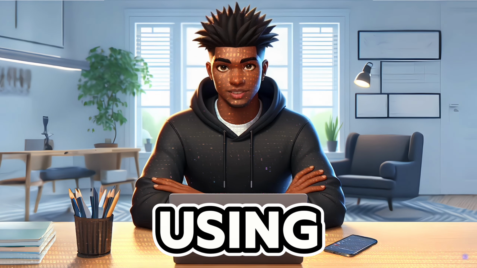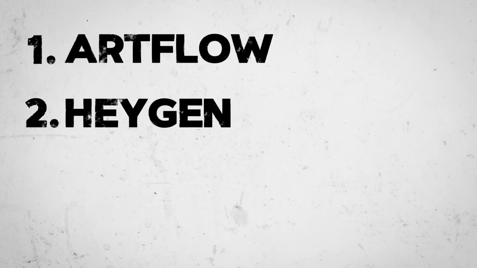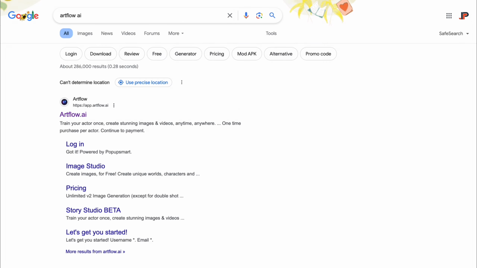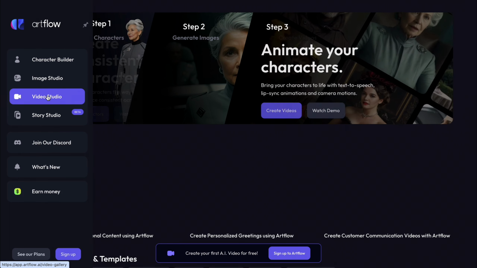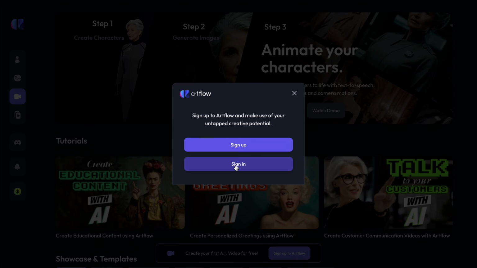We can do this using two methods, which I will be going through. The first method is by using Artflow and the second is HeyGen. Let's start with Artflow. We begin by typing Artflow into Google search. Now we will select the first result that leads to app.artflow.ai. Let's select Video Studio from the left menu and click Create Videos. We will need to sign up or log in to proceed, so let's get that sorted quickly.